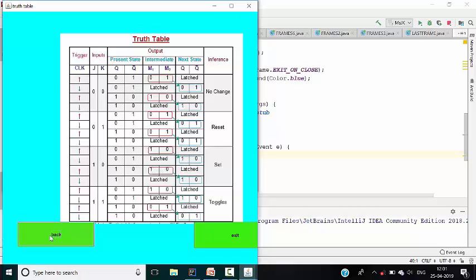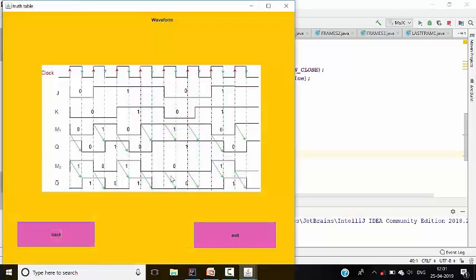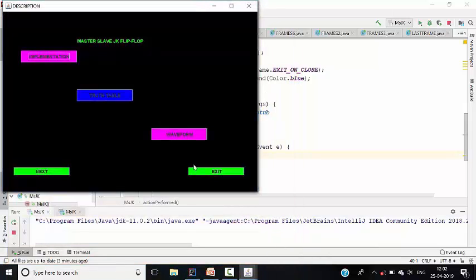Now if I again press the back button and go for the waveform, here we can see the waveform of the clock when it goes up, when it comes down. So when the clock goes up, J is 0, K is 0, M1 is 0, but Q becomes 1, M2 is 1, and Q bar is the inverse of Q, that's 0. Similarly, the whole waveform works. Again, I'll press the back button, and this was our project.